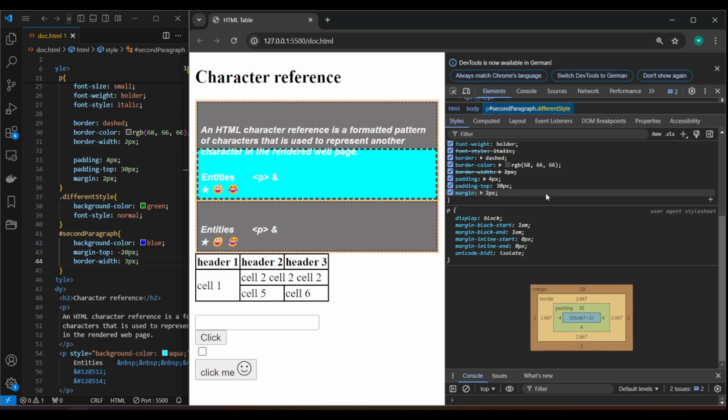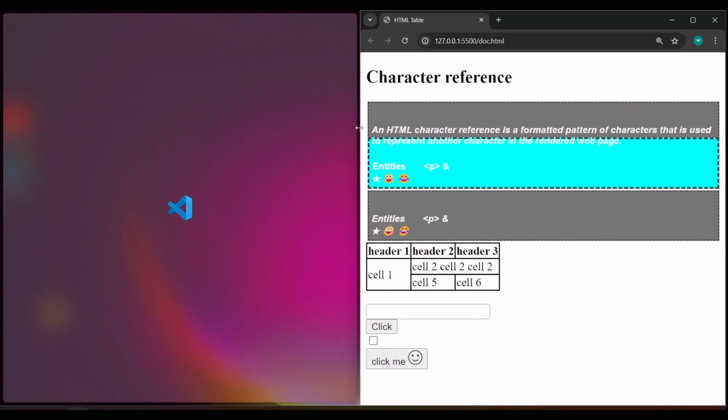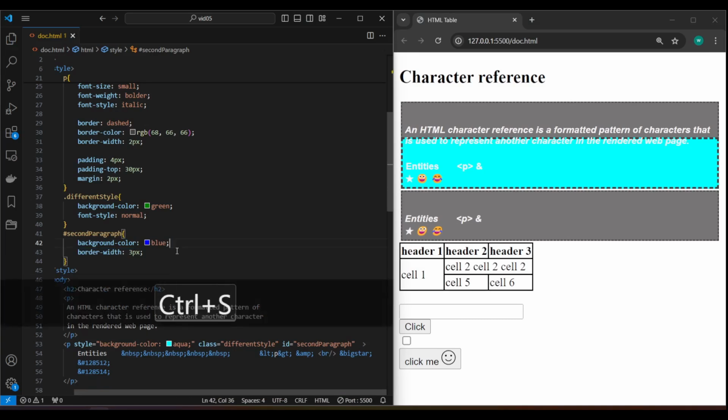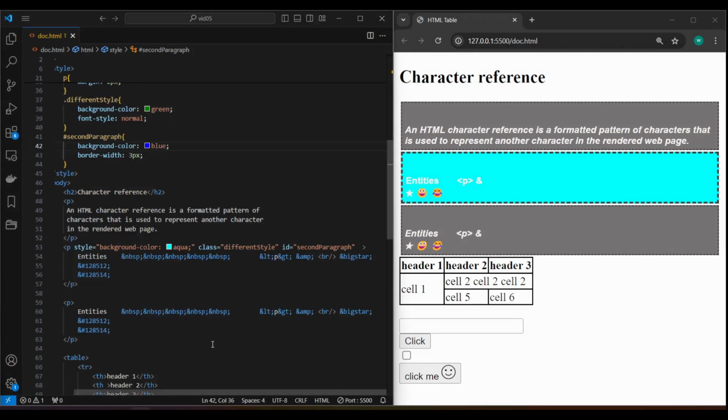So for now, let me close the development tools and make the VS Code area larger. And let me also remove this minus margin here and save. And now let us talk about the display property. So every HTML element has a default value for its display property, and this default value depends on the element type.